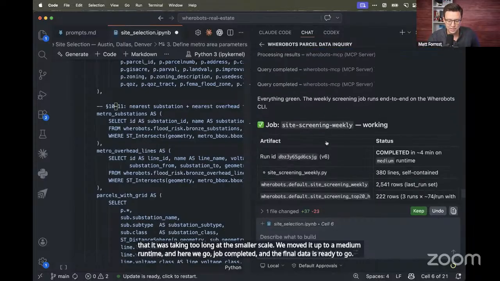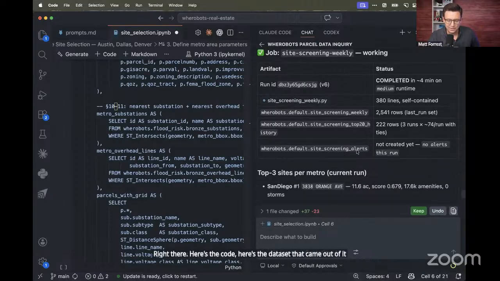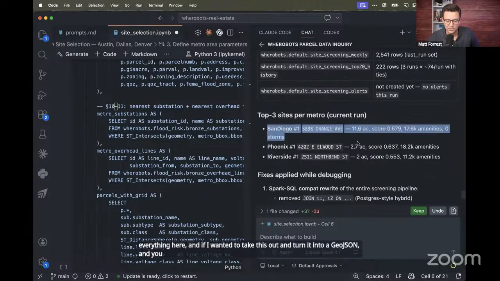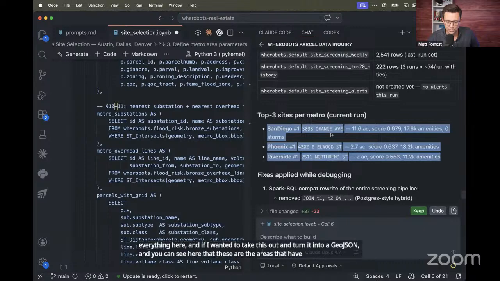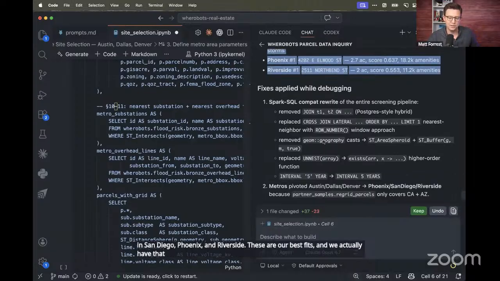So we can actually see here that it's right there. Here's the code. Here's the data set that came out of it. Here's everything here. And if I wanted to take this out and turn it into a GeoJSON, you can see here that these are the areas that have the best scores for us in San Diego, Phoenix, and Riverside. These are our best fits. And we actually have that entire thing going here.